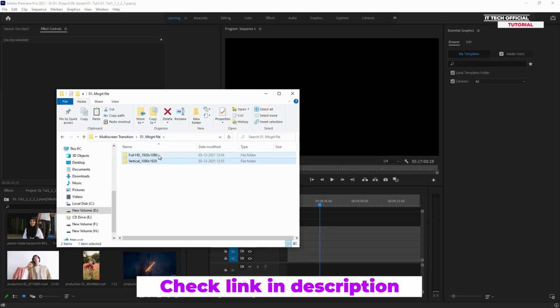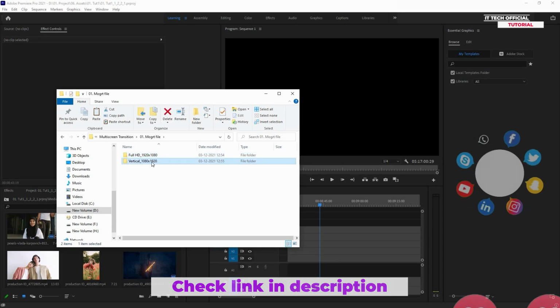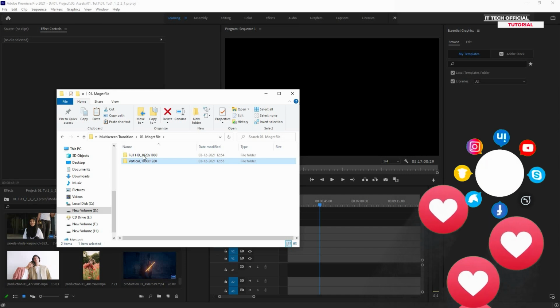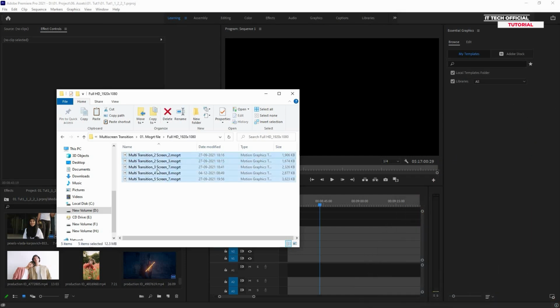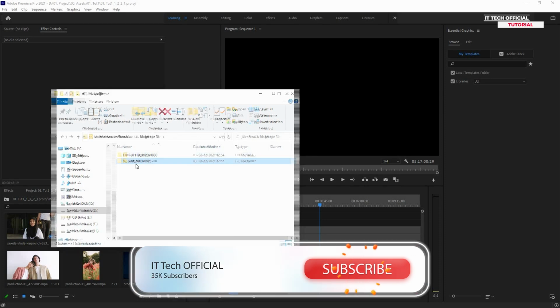Mogrt files in different formats. So there's a total of 2 different formats available now, one for Full HD and one for vertical, if you want to use it on Instagram, TikTok and something like that. In the Full HD you will find 5 different transitions, and same in the vertical as well.